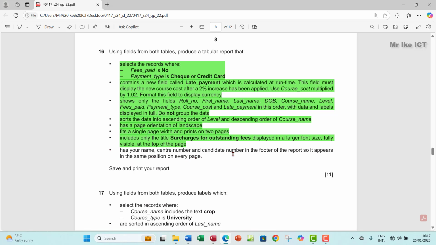Okay, so the next question is, has your name, center number, and candidate number in the footer of the report so that it appears in the same position on every page.